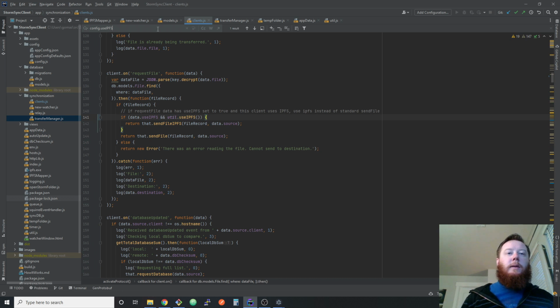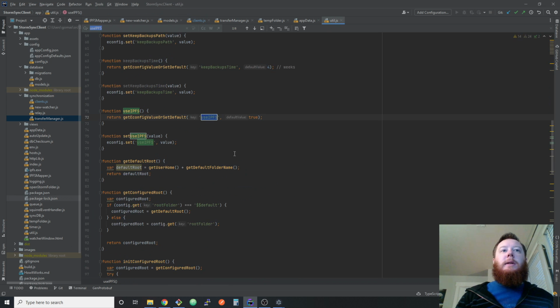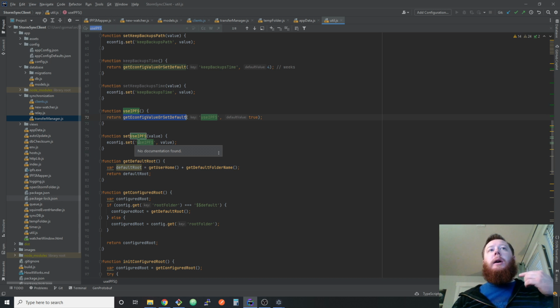Let's find the other spot that we did that. Now, the reason I have to point it at util is the util file is where I have the connection to the config, right? So it reads the config every time we check it. And useIPFS is a user setting. So let's say you didn't want to put your files onto IPFS for fast transfer, you could turn that off, and then it would go back to using the old WebSocket connection. It's very slow synchronization, but it is reliable and it works. Just don't expect it to be super quick compared to using IPFS.